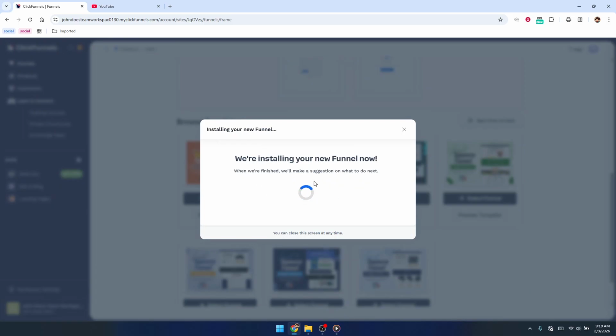Next, it's time to customize your funnel so it matches your brand and offer. Click the Customize Now button to open the funnel editor. This is where you'll spend most of your time. For this setup, you'll mainly work with two pages. The first is the opt-in page.